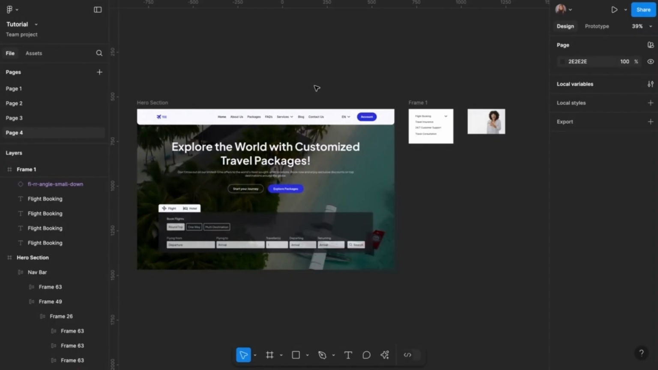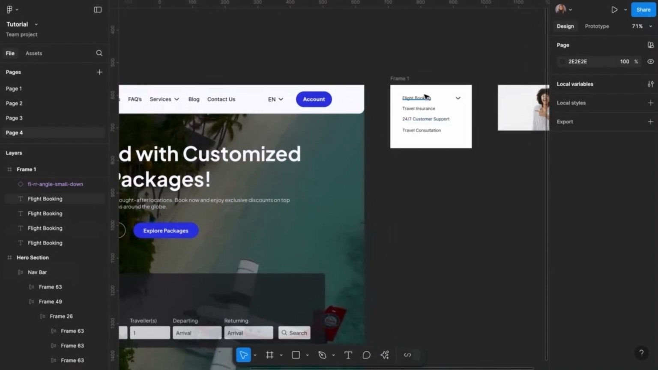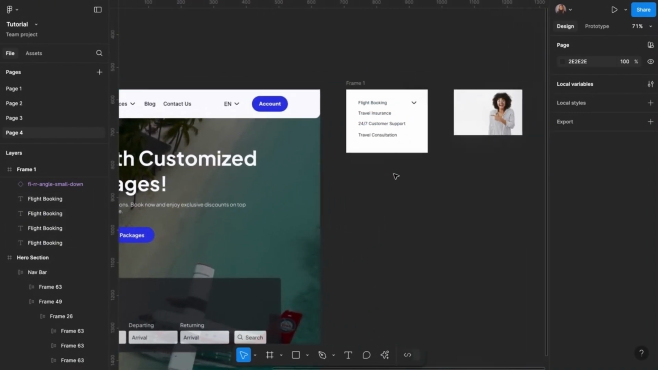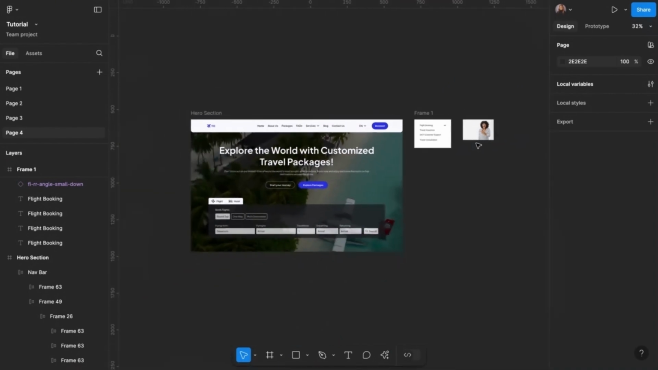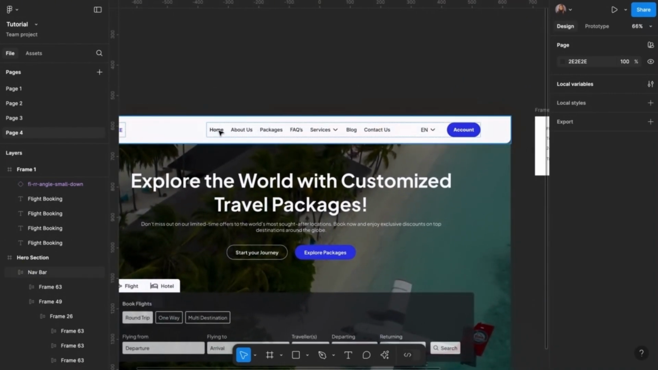Now, everything we need for this tutorial is already on this page. So here we have our hero section, we have the nav bar, and this is the text for the drop down for the services. And this is our image. So first thing we want to do is to create components for this text.